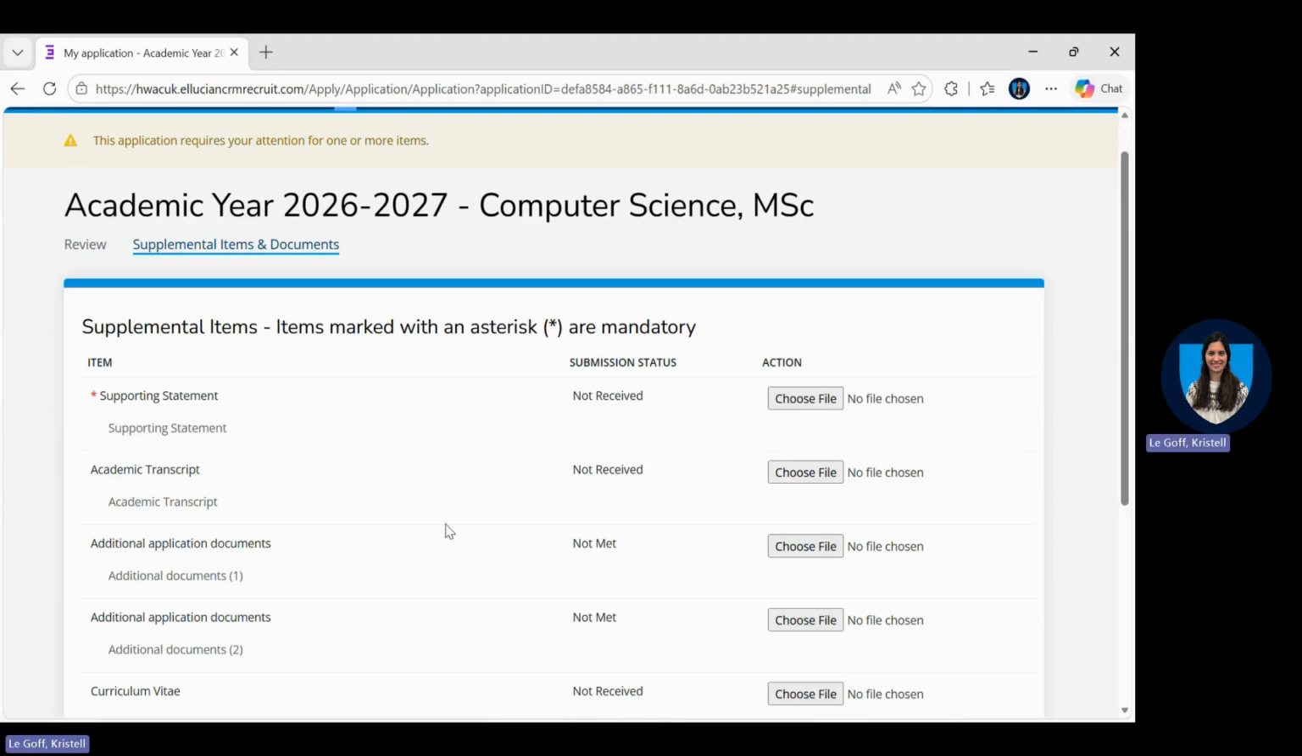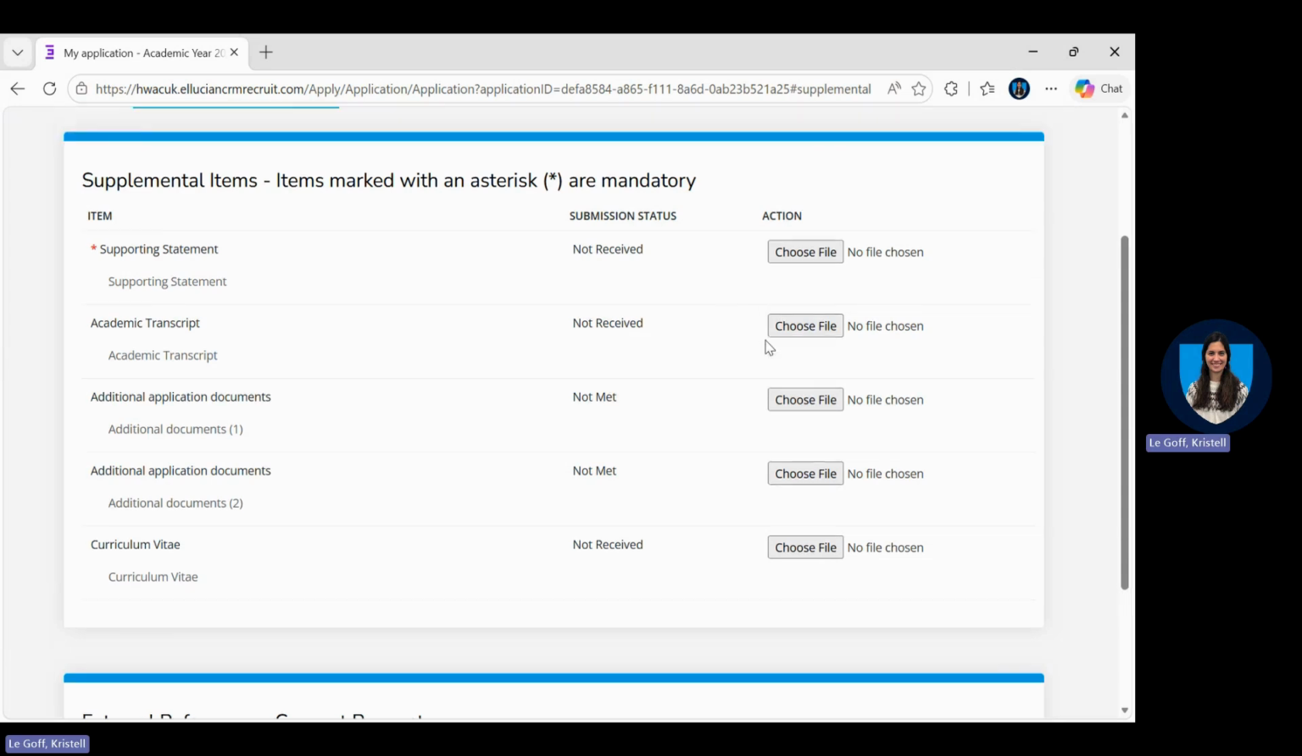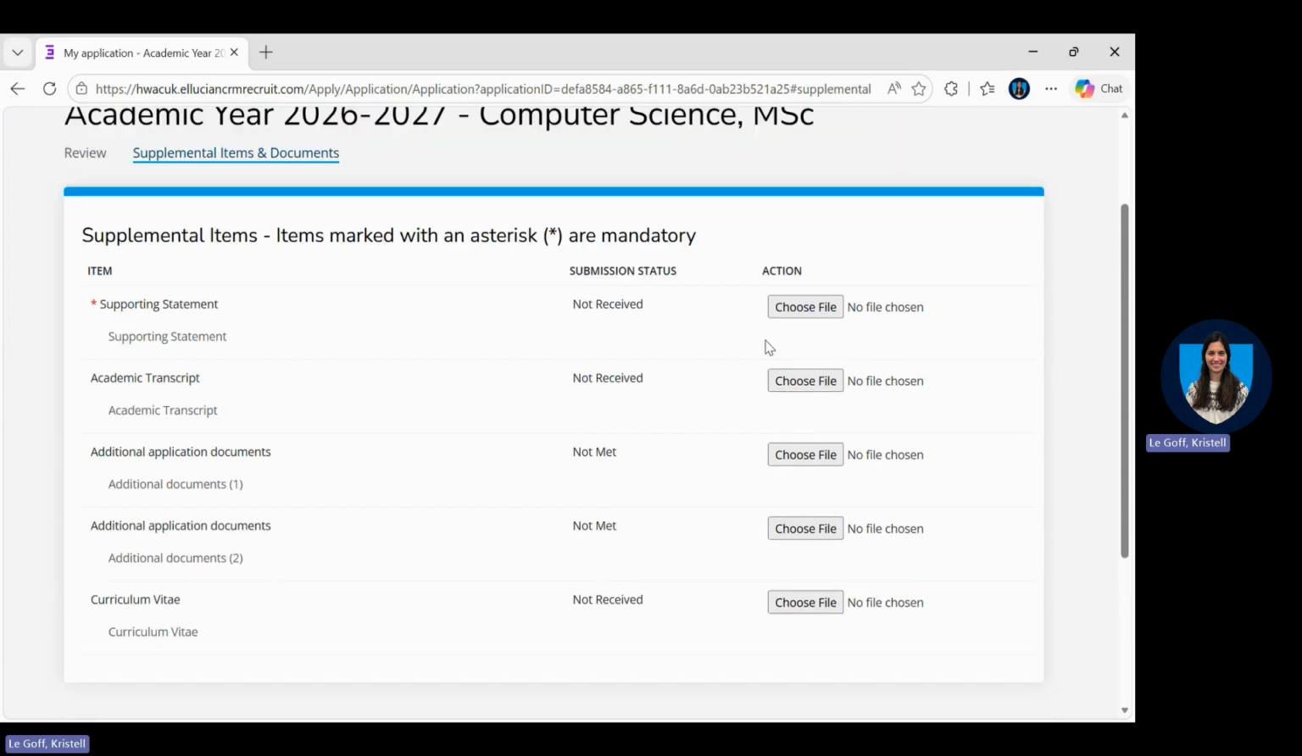And you can see there are some documents that are required. So these say not received. So I will go ahead and start uploading these so that everything is ready to go and I can get my decision as quick as possible.